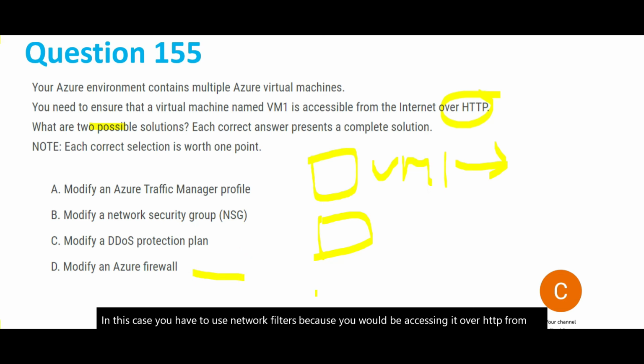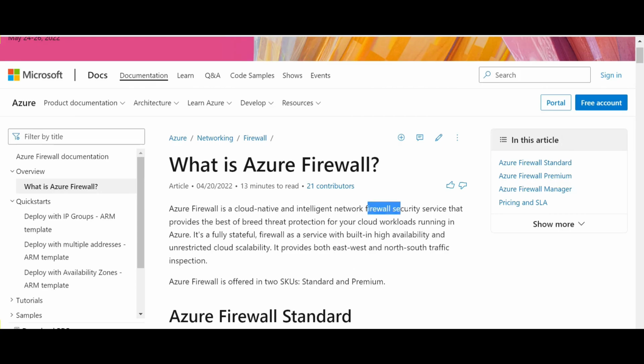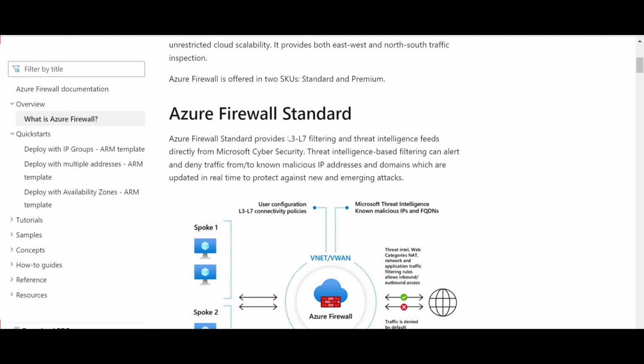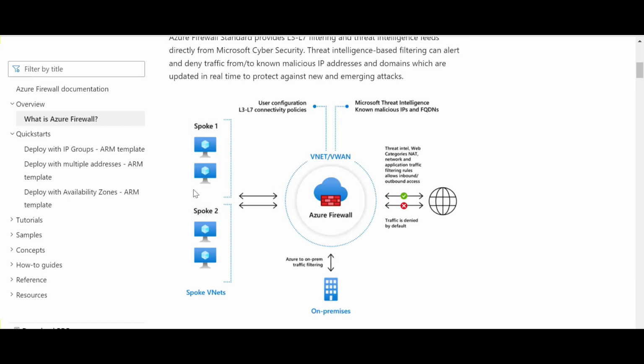Azure Firewall helps you with filtering; it provides firewall security. It helps you with threat protection, and what it does is L3 to L7 filtering. So it's like you have all of your VMs here, and then you have Azure Firewall here, and this is your internet. Azure Firewall is between your internet and your VMs, and it will deny or approve the traffic from the internet. It has that intelligence, and in order to do that, it's filtering the traffic. It has traffic filtering rules, and it allows inbound and outbound access.